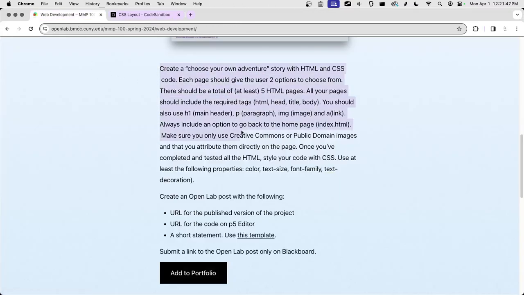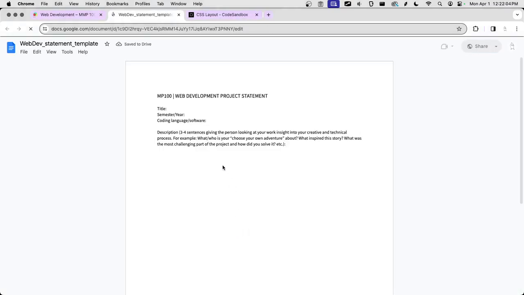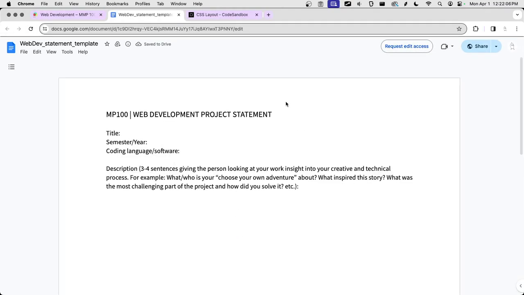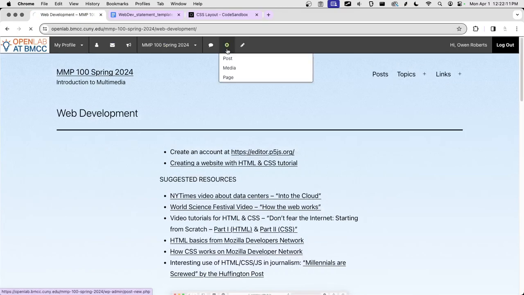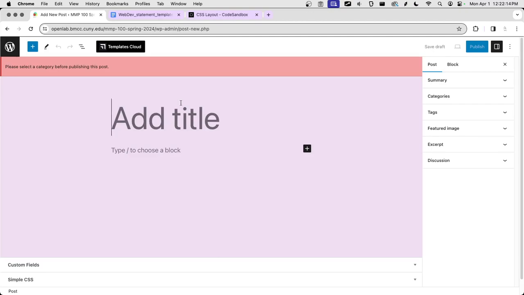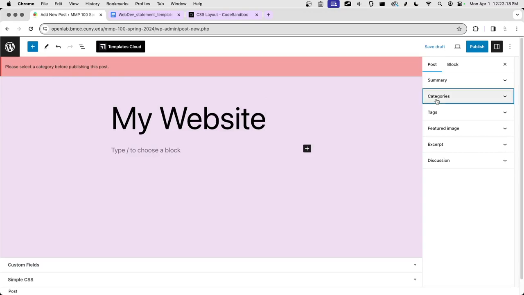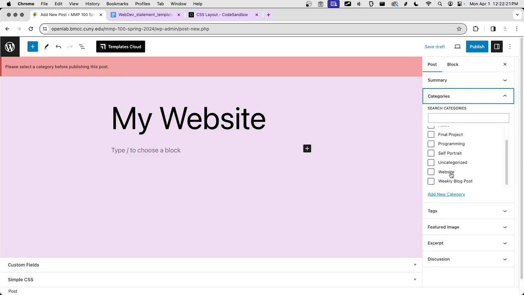And so here's everything that you need for the website. Make sure to review this and review the rubric in Blackboard as well. But we just need a URL for the published version of the project, URL for the code, in this case CodeSandbox, not P5, and then a short template as usual, our statement, and we can use this template for the statement. So let's make our post. I'm going to click the plus button, and I'm going to call this my website. And remember, we have to select a category. So I'm going to choose website.